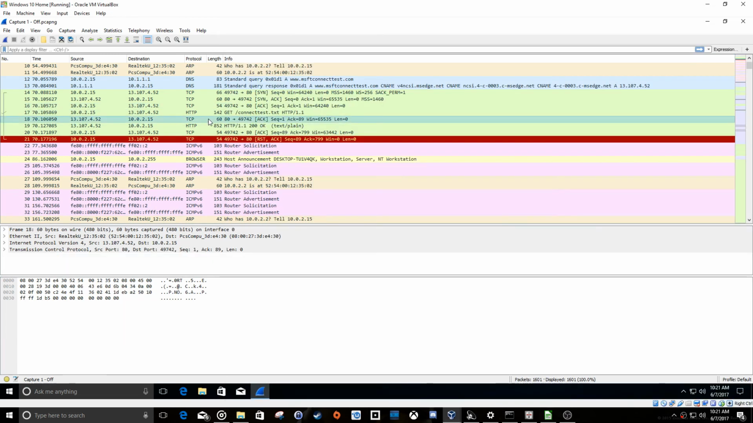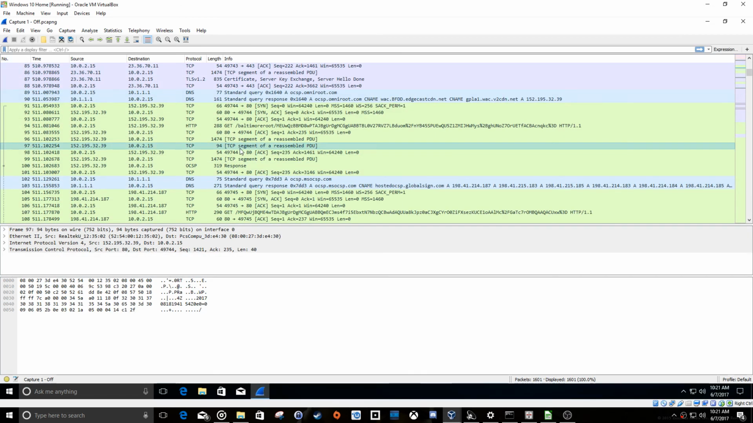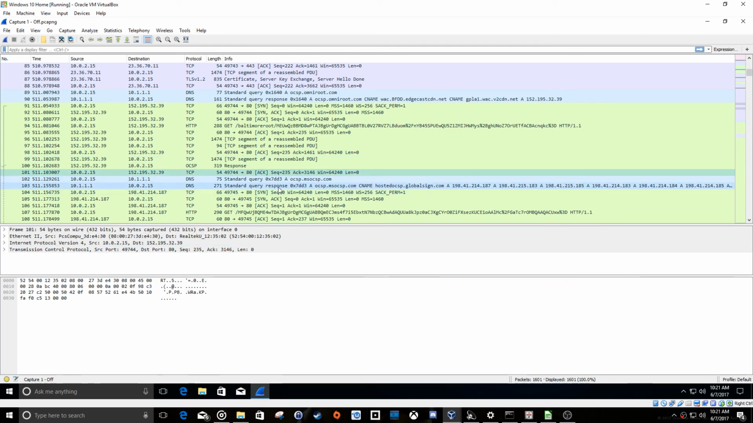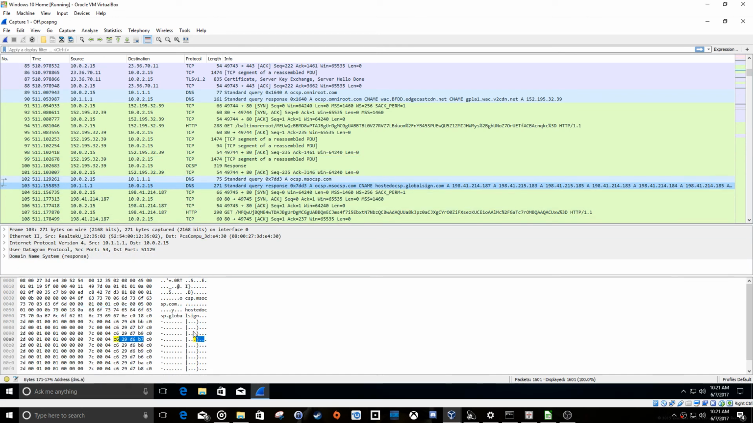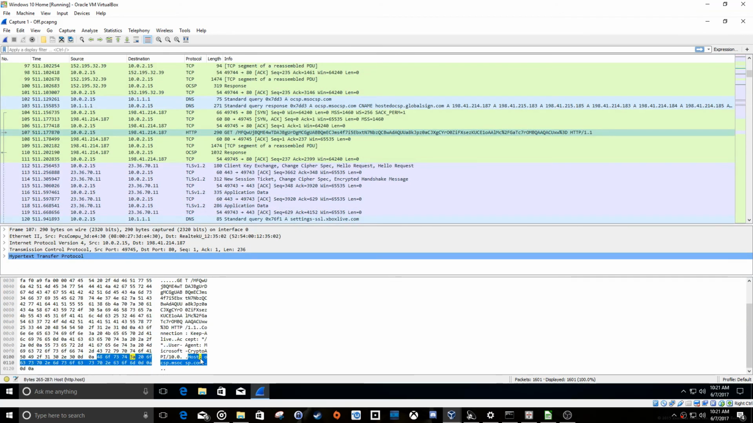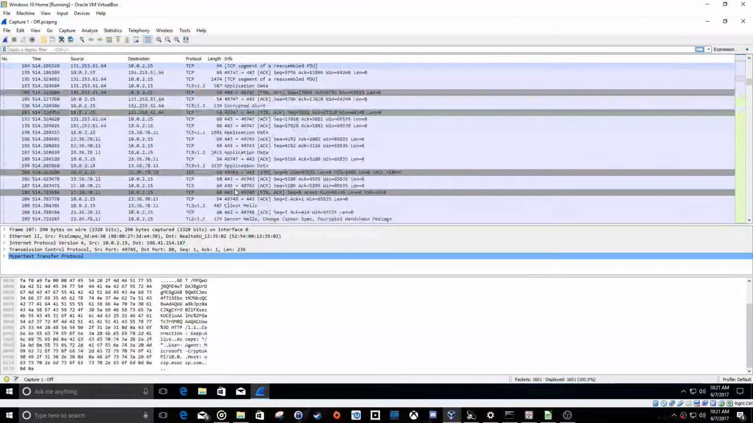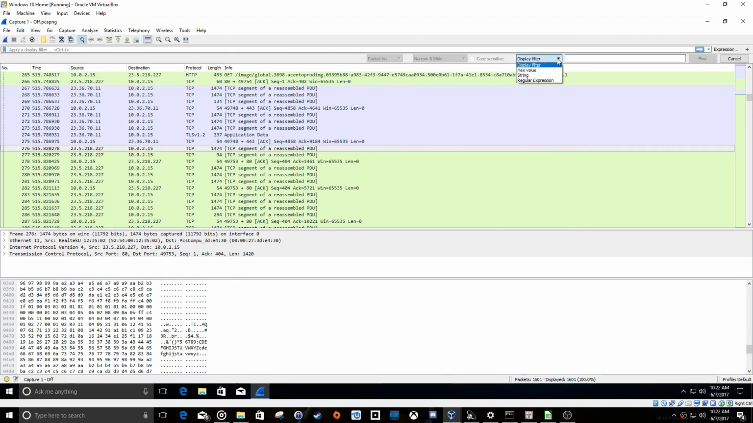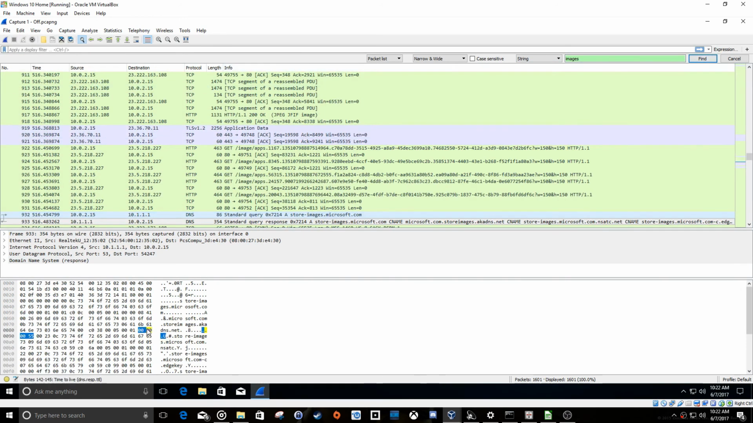And if you go down here and you look at some of them, let me see if I can find one here where you can actually read, because there's a couple of these where the contents of the packet actually give away what is going on here. Let me see if I can track one down. There we are. You can see a lot of these storeimages.microsoft.com, but it's communicating with an Akamai IP address.